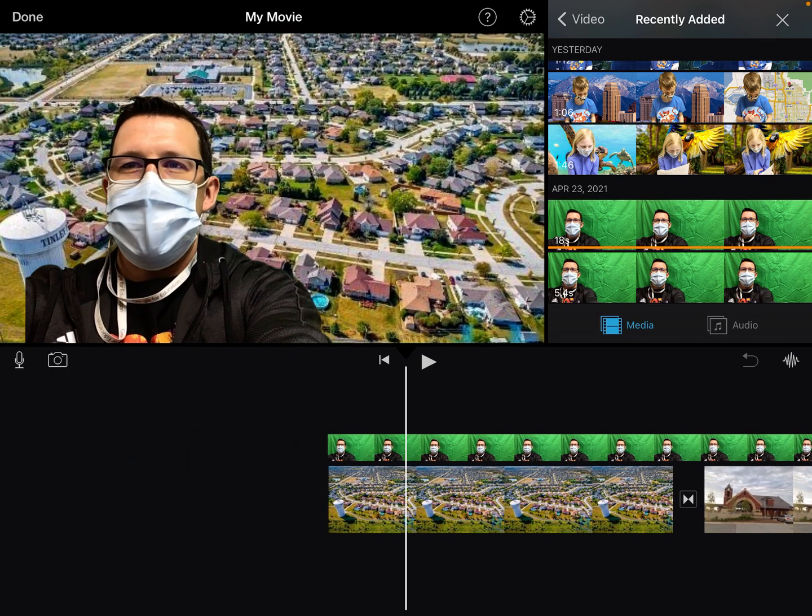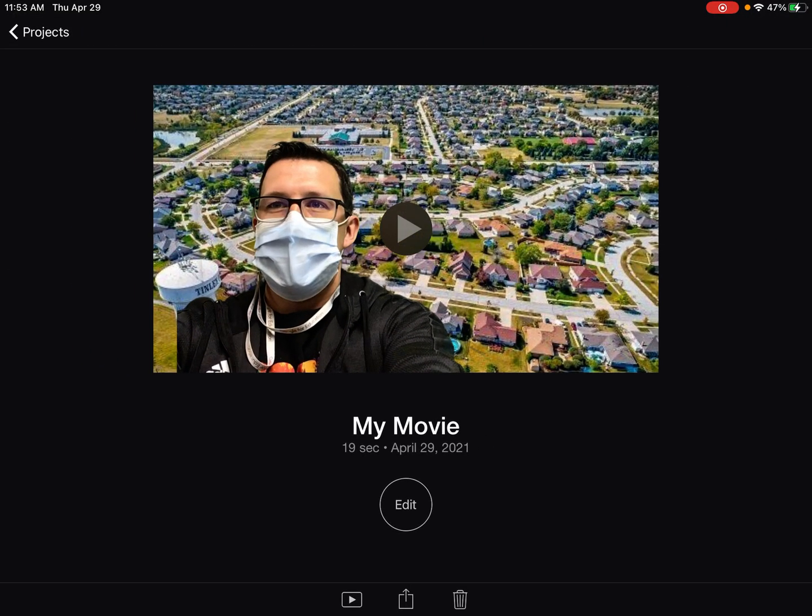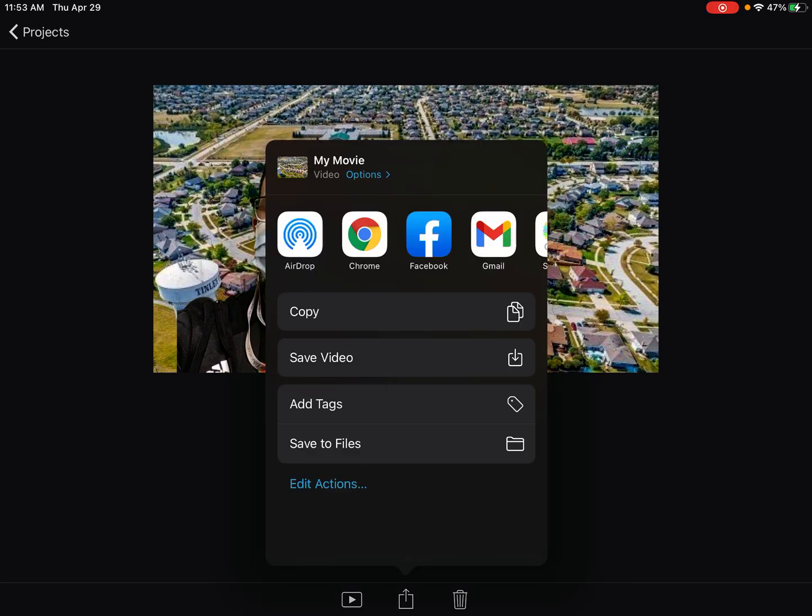So once your video is all done, just click done in the top left. And then in the bottom here, we're going to click the box with the arrow, and we are going to save our video, and that'll save it to your iPad. You can airdrop it to another iPad. You can throw it up on YouTube, or put it on Facebook right away.